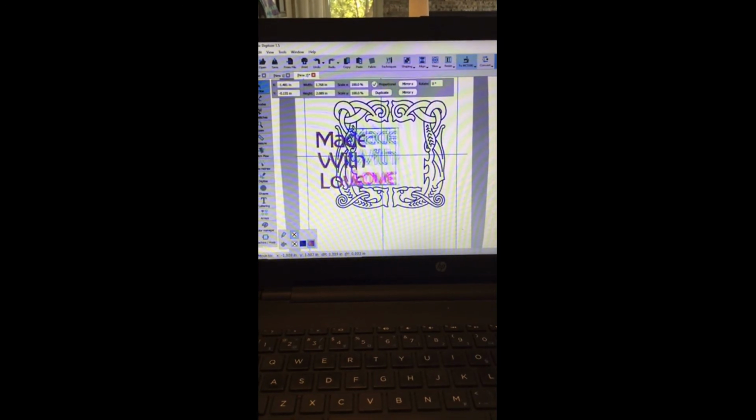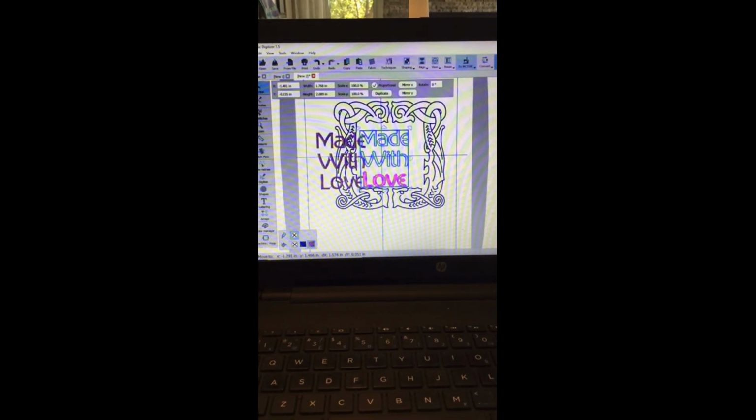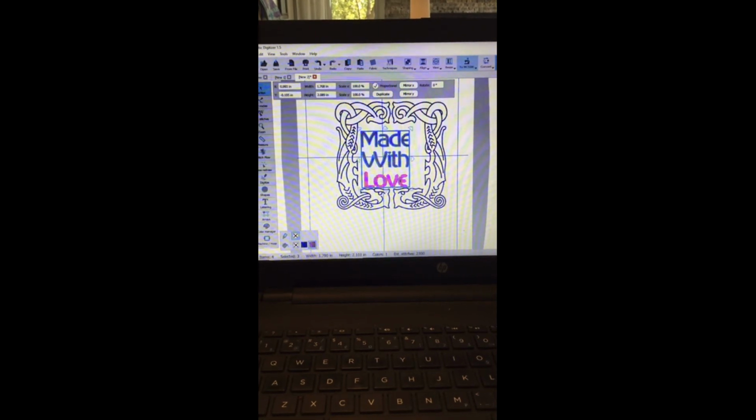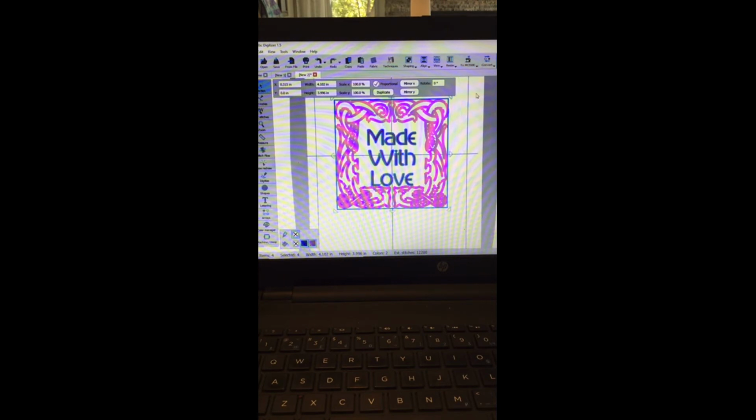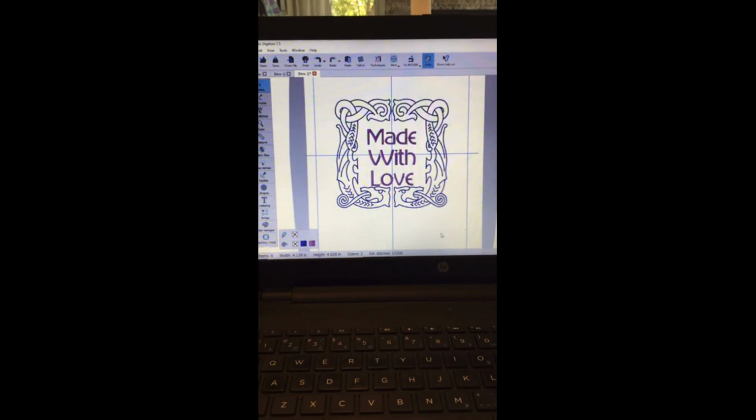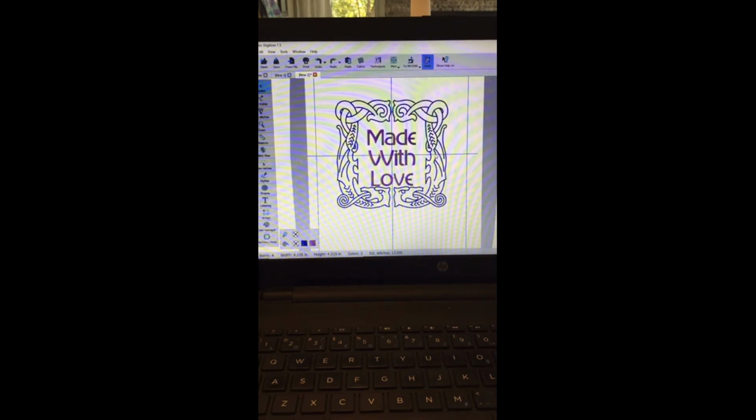And we're going to move that. Okay, so we can see it's not centered yet. So I'm going to select both things, and I'm going to go back up to align, and I'm going to center them. So now everything is centered together, and I can center it to the hoop. And so now our quilt label is ready to go.